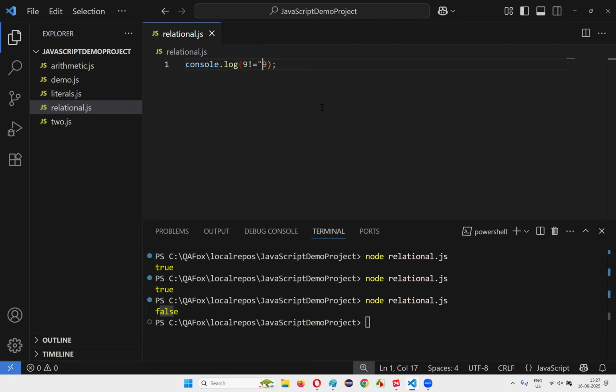What if I say like this? This is loose not equal to. The type of the data won't be considered, only the value will be considered. You should not consider the type of the data, you should consider only the value. 9 not equal to string 9, but here you have to consider it as value 9 only. Value 9 is not equal to value 9, like that only you have to compare, but you should not worry about whether it is string literal or numerical integer literal or whatever it may be.